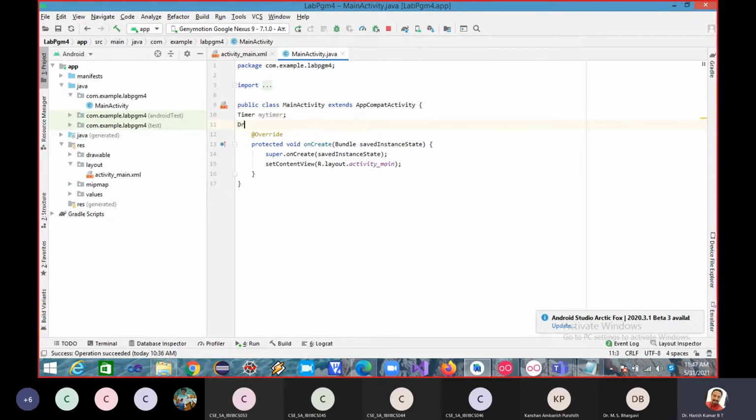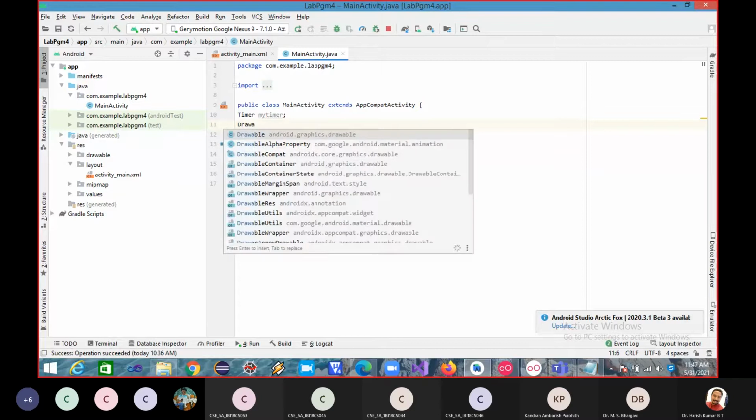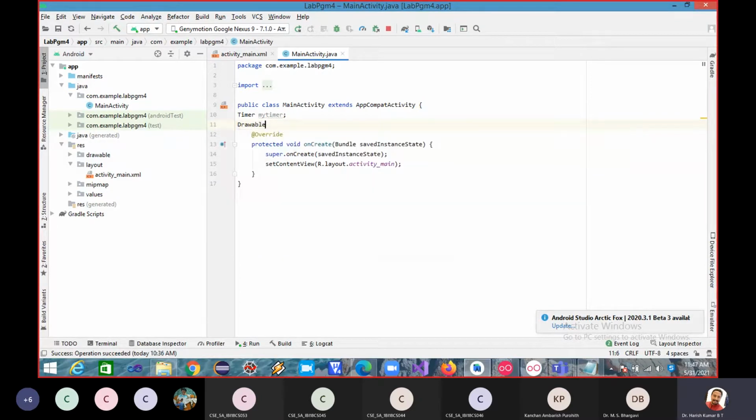And again another class is drawable. So drawable, that is android.graphics.drawable. Press enter. Now let me create the name of the object as drawable in lowercase. Okay, so this d is in lowercase.